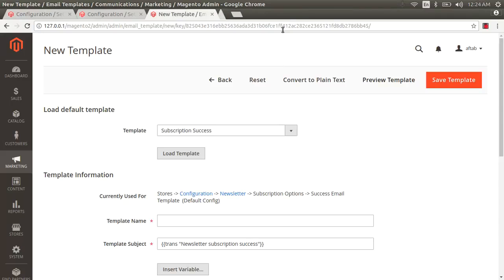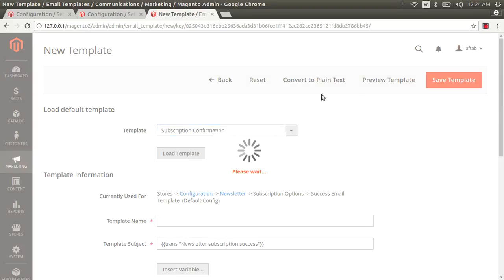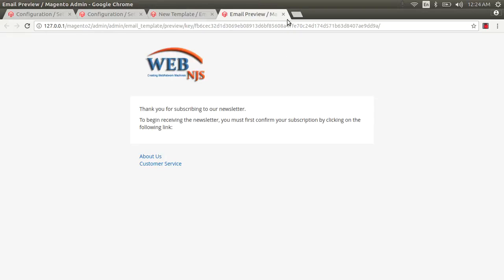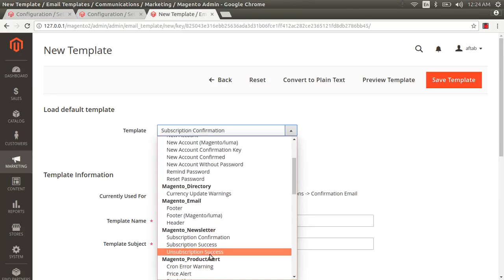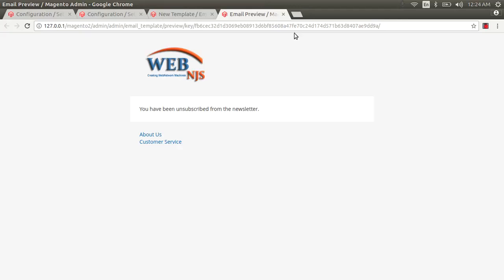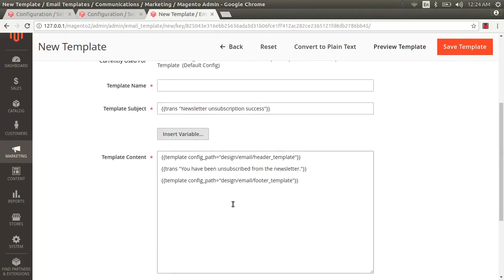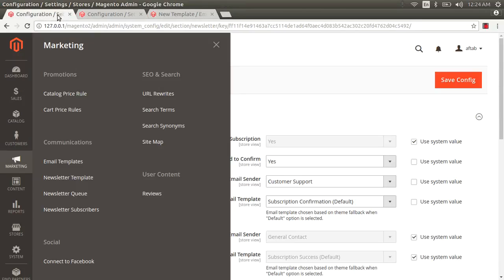This is the success message, and this is the confirmation, right? You see, and you can click on unsubscribe, right? Load from here, see, right? You can modify from here, no worries, you can write from here. After you save and choose from here, this is working fine, right?